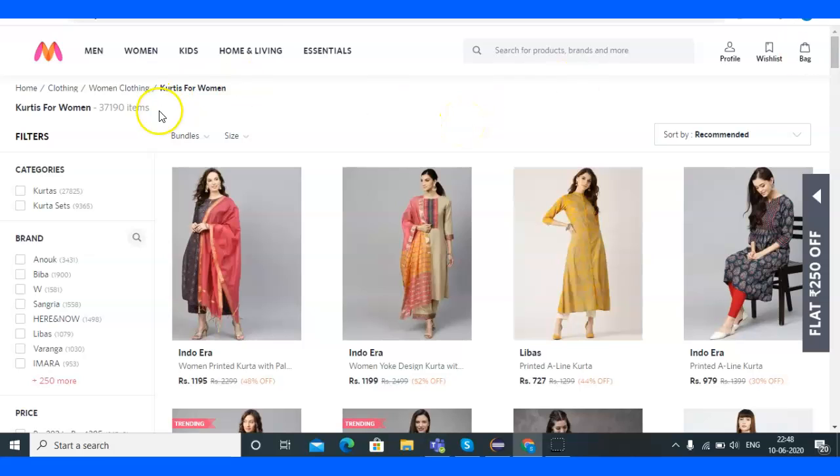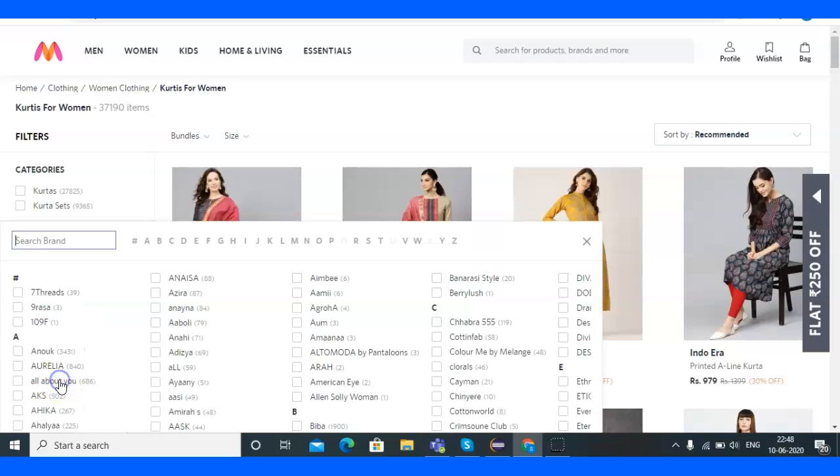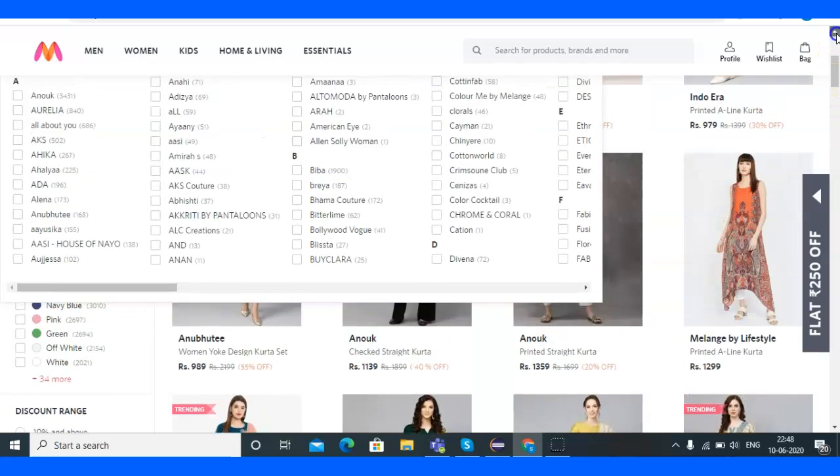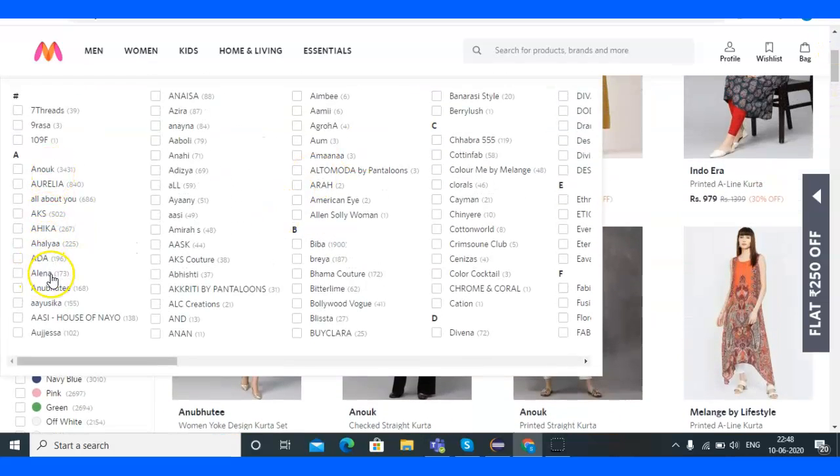I'm on this PLP page, and for example I have this brand section, and here I have this 250 more link. If you click on this, it opens another web element. Let me just scroll down. So if you see this, when you click on that link, it opened the web element.